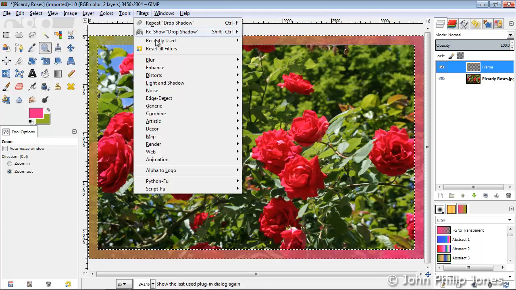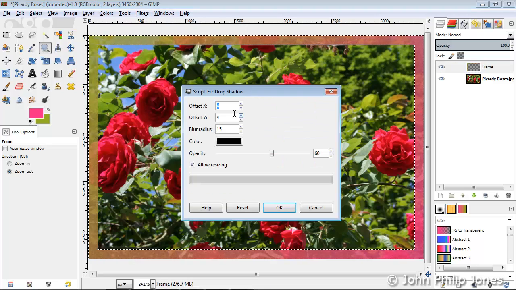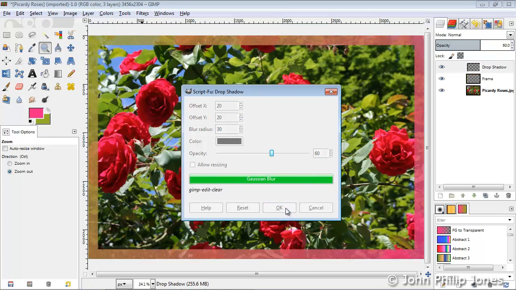Let's now go to Filter, come down here to Light and Shadow and choose Drop Shadow. Change these settings to 20 and 20 and this to 30. Leave the color as black. Uncheck this and click OK.